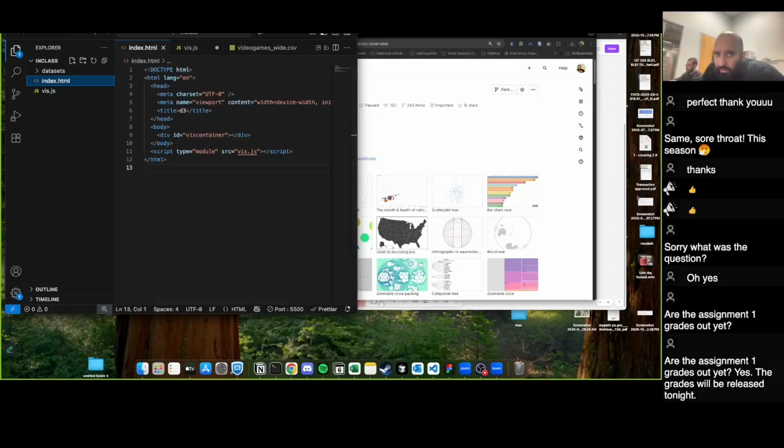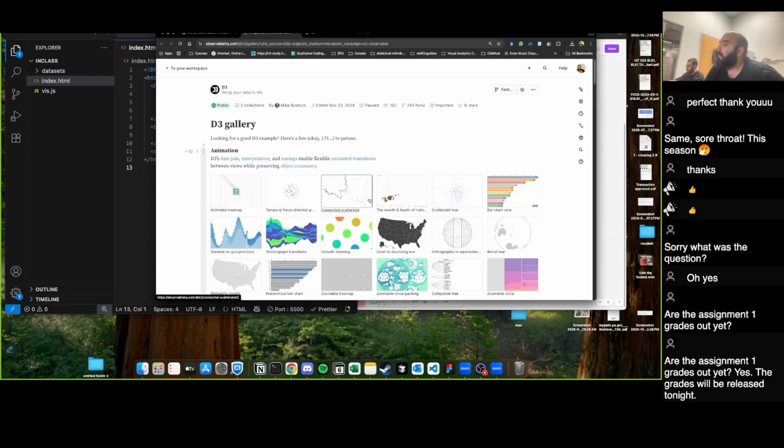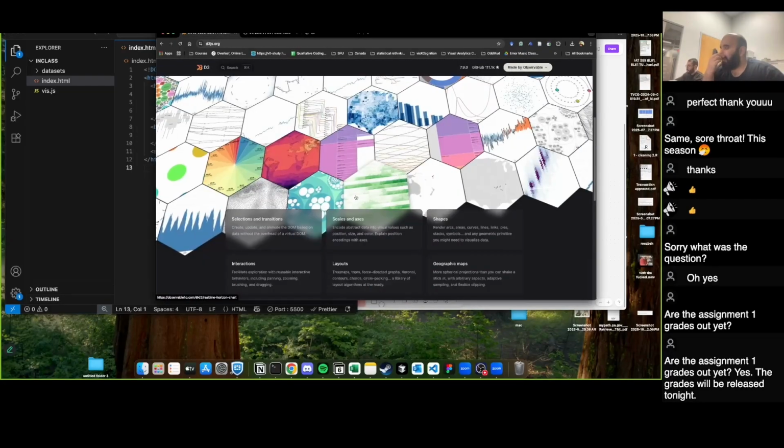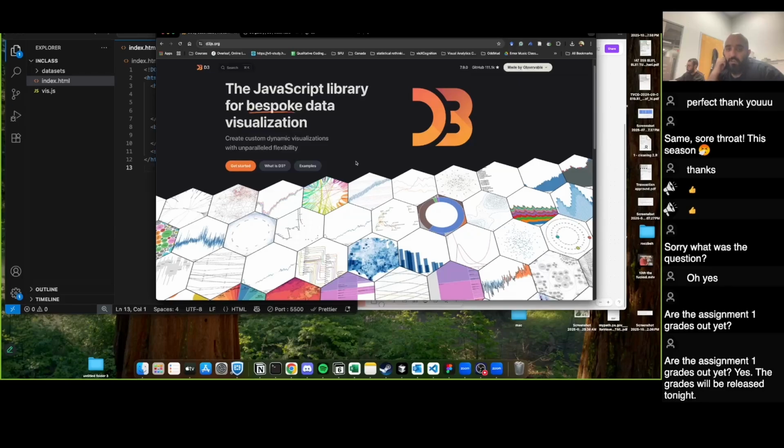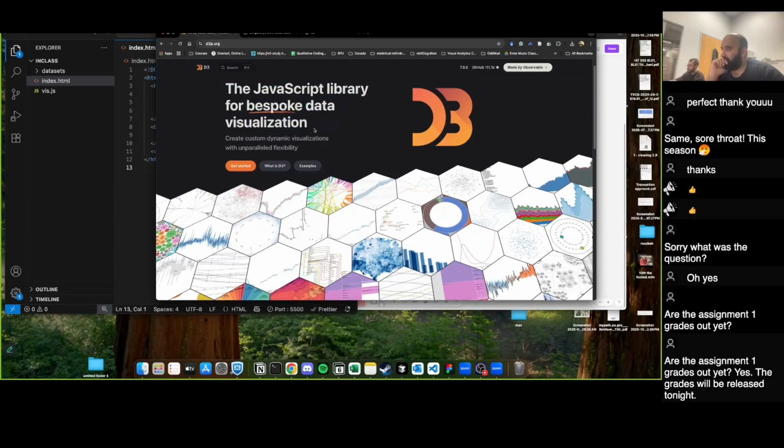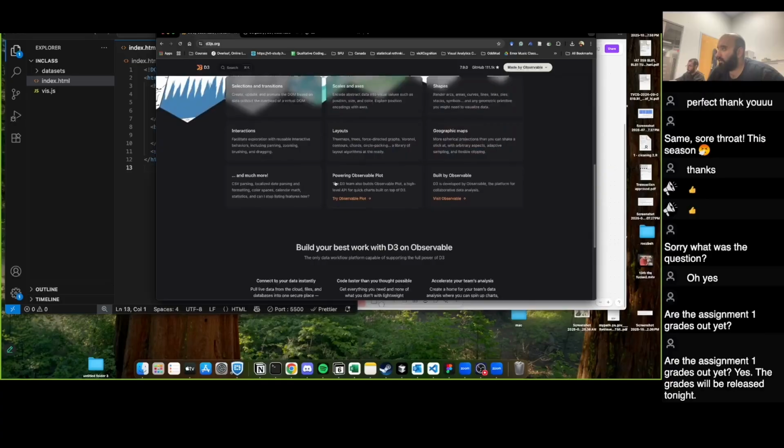Today we have another coding lab. This time we're not doing Observable, even though you could use Observable for prototyping with D3. Actually, D3 is owned by Observable. This person, Mike Bostock, created D3 and he also created Observable. So obviously you could, but D3 is a JavaScript library with which you can create data visualizations.